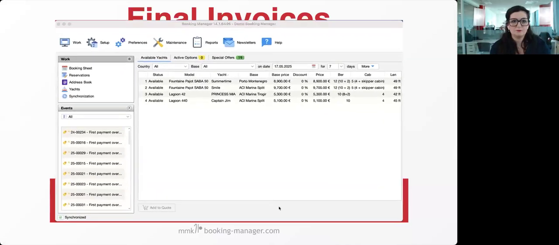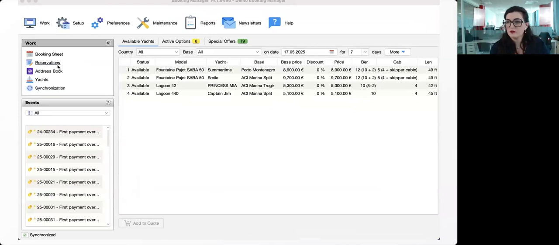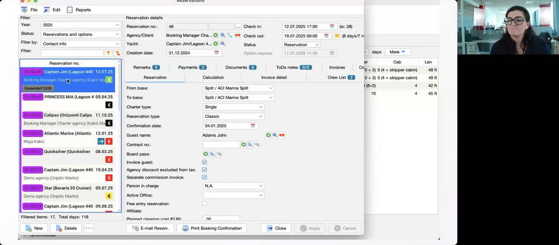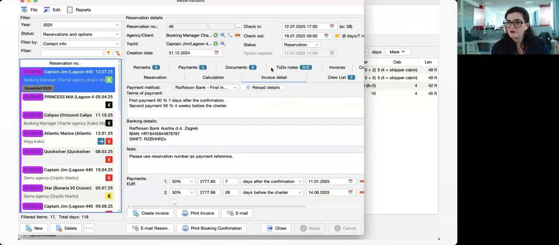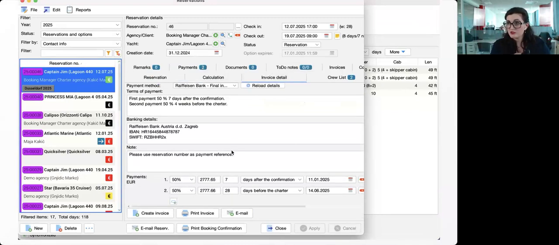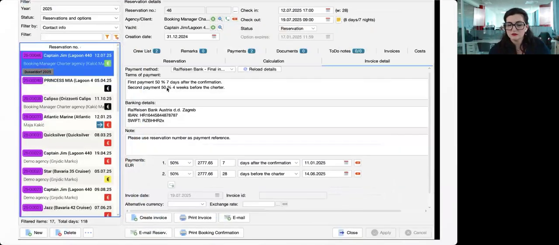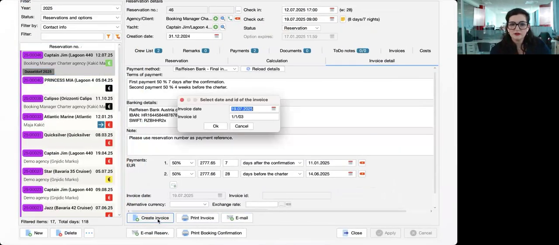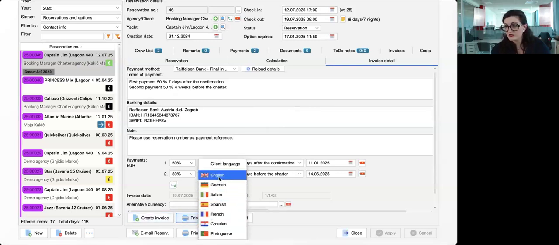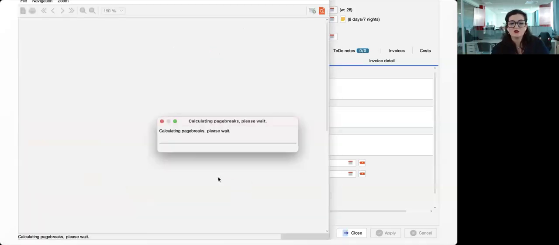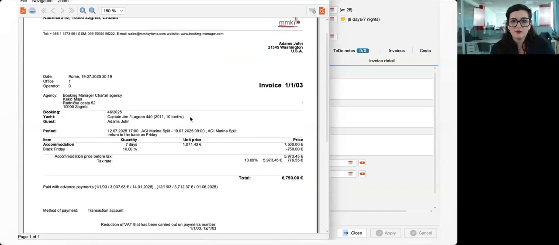Okay, so let's see. Again, I go in my reservation. And I have my payments that we have entered. So my balance is 0, I received the total. You see the euro sign in this screen, which means that I have the whole amount I need. I go in the invoice detail. The system automatically takes the date and the next available number for invoicing. So it goes on a progressive. I choose the language. And here I have my invoice.